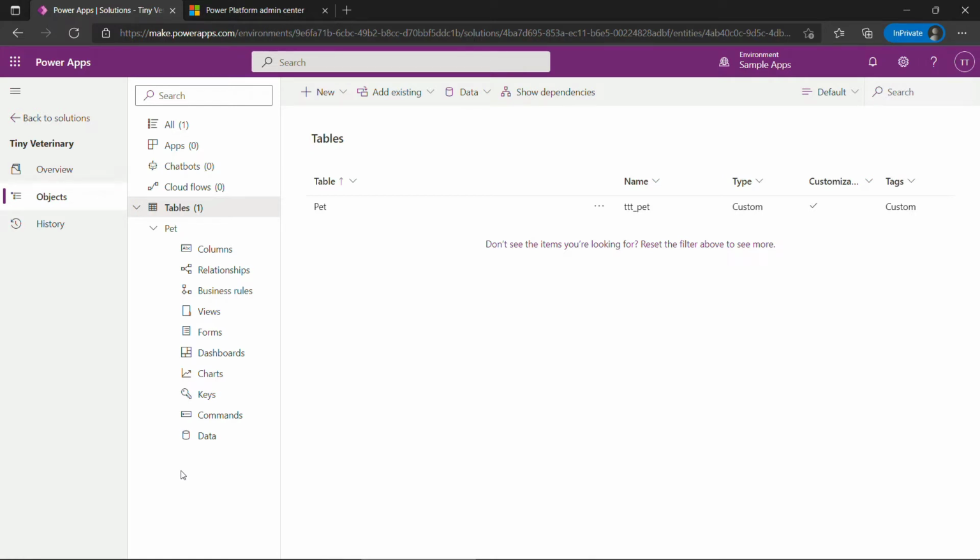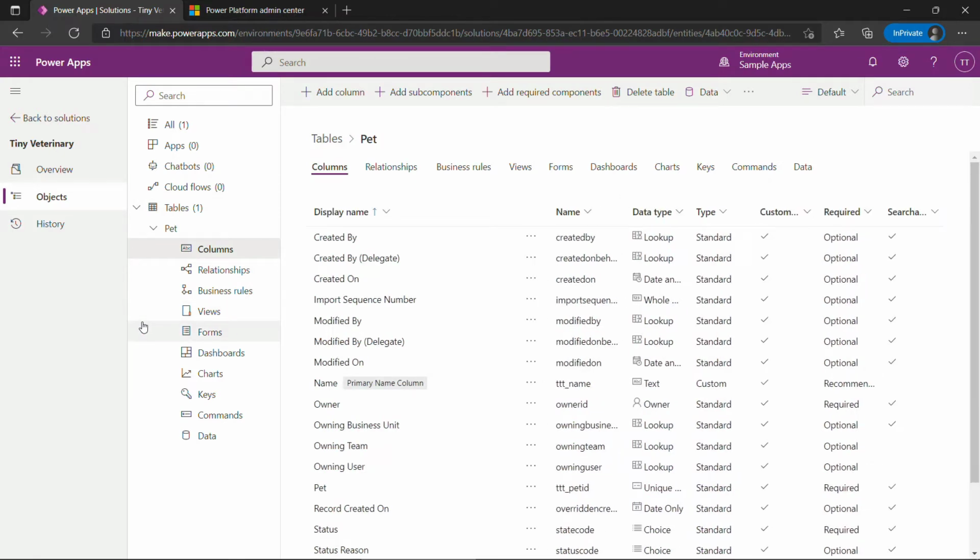Now I could end the video right here, but if you're building a table, you probably also want to add some columns to it. You'll see there's quite a few that you get out of the box. These come standard with all the tables, things like created by, created on, and so forth. But to add your own new columns, come up here to Add Column.